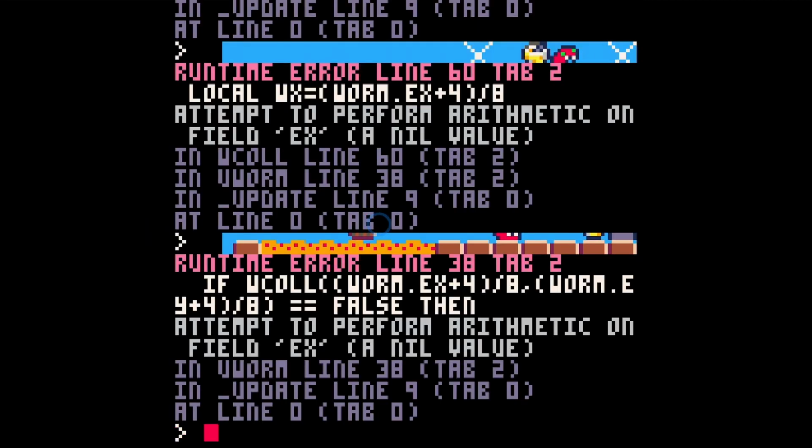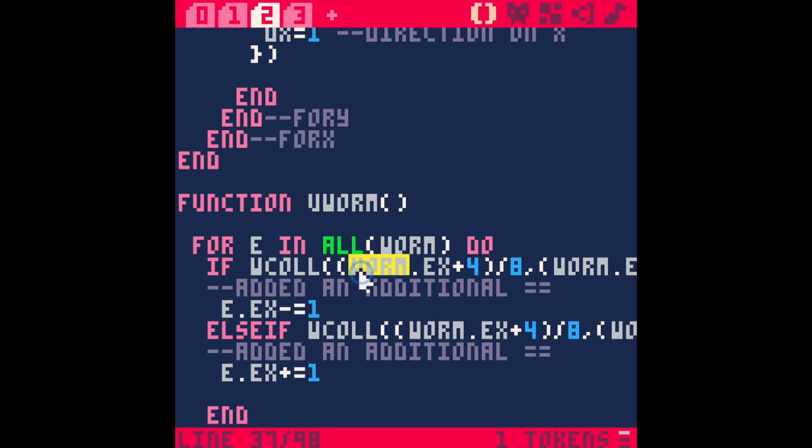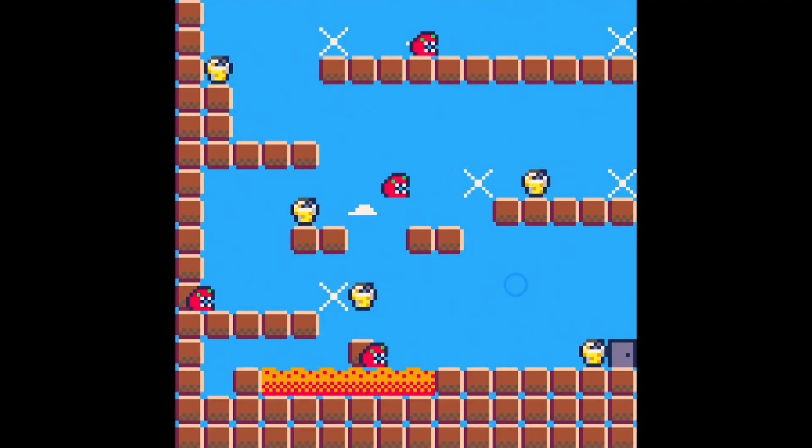That should fix that. Save, run. Oh, it's just so much worse now. Okay, ex a nil value. Oh, that's because we can't do worm.ex. We have to do e.ex and e.ey. There we go. Look at that, they're moving. Okay, so that's sort of happening. And now they're kind of dancing off of the side here.